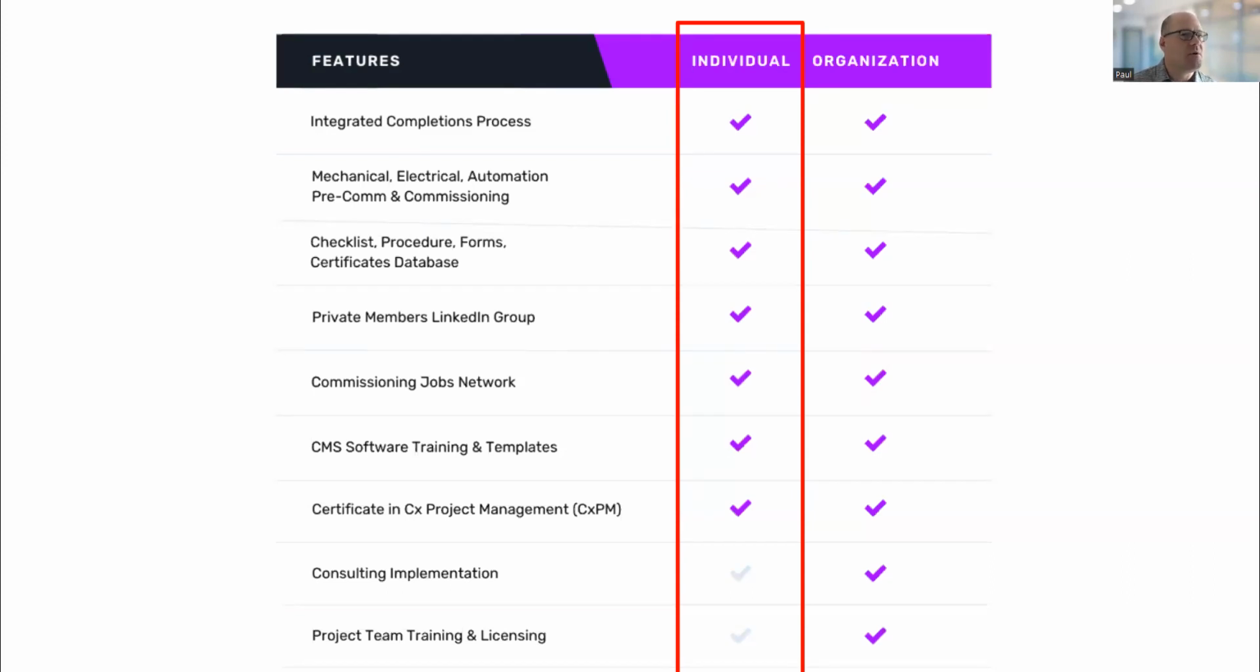You get access to all of our software training, you get access to all of our document libraries, our private members LinkedIn group, you get access to our commissioning jobs network, lots of great resources. When you complete the program, you also get a certificate in commissioning project management that is super helpful to show others that you understand these tools, you understand these processes, and people have been using it to get their next commissioning role. So you get to see how this complete commissioning project management process works and how it can benefit you and your projects.